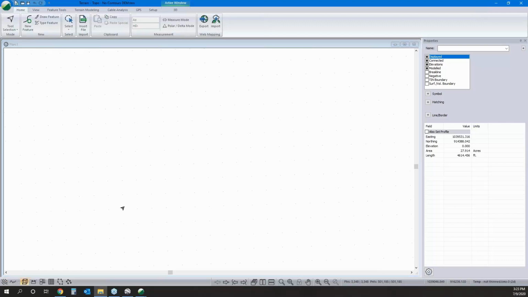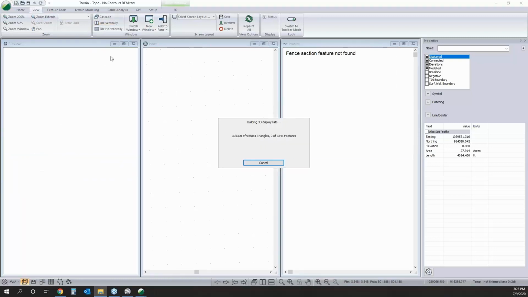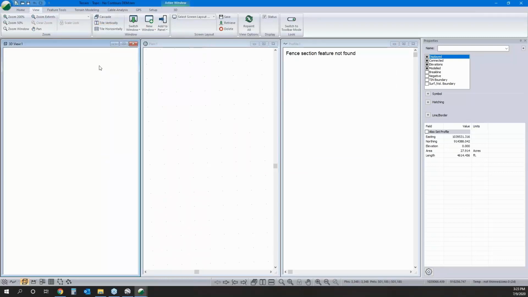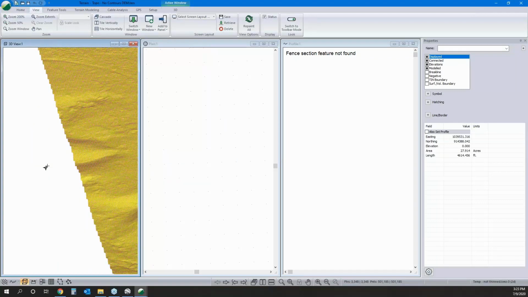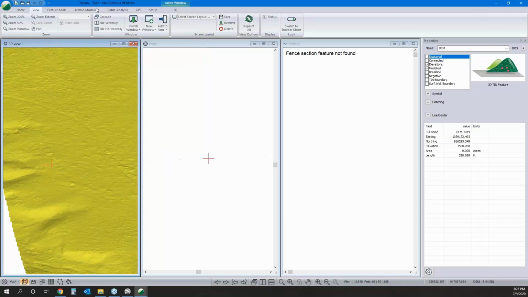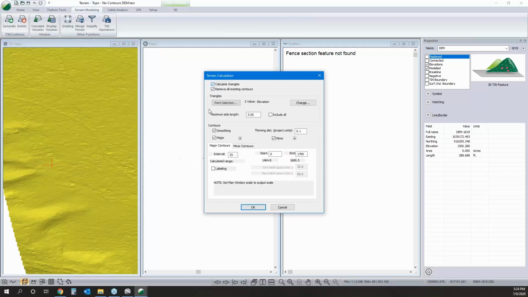At this point, let's go to view. Building our 3D surface. Oh, I guess mine's modeled. If it doesn't, that's probably just the way I saved it. So usually you don't get the surface show up right away, in which case you go to terrain modeling, generate.